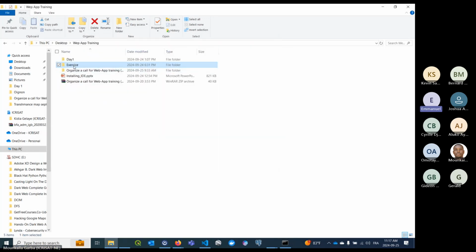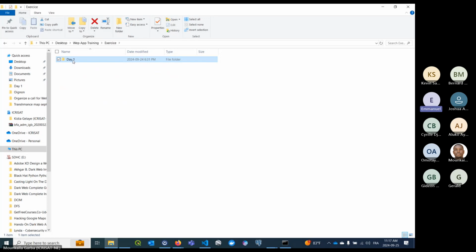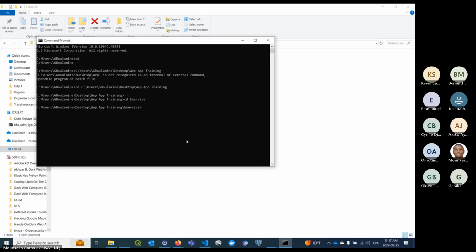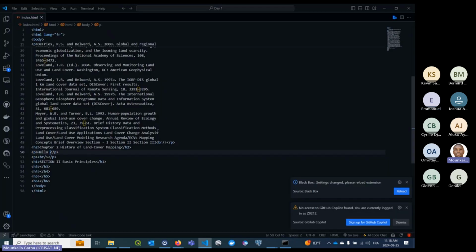So from there you can go in, and then you have day one. If you want to navigate to day one, you do the same thing. CD is basically changing the directory to a different directory. From here, you do code dot. So CODE for Visual Studio Code, then a space and then a dot, a full stop. And that will open Visual Studio Code. Okay.